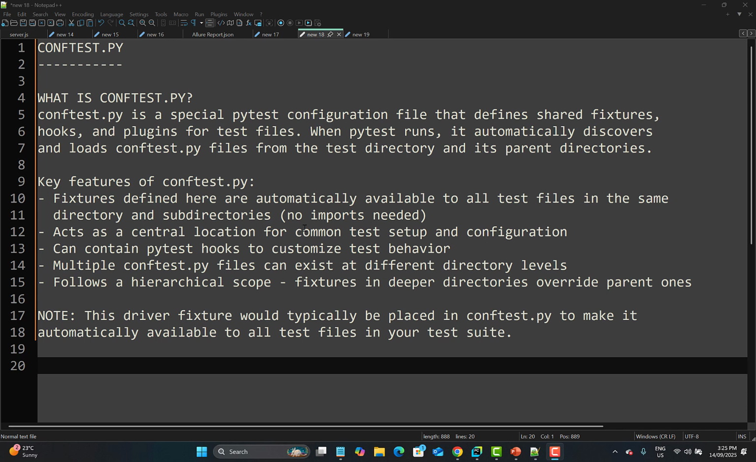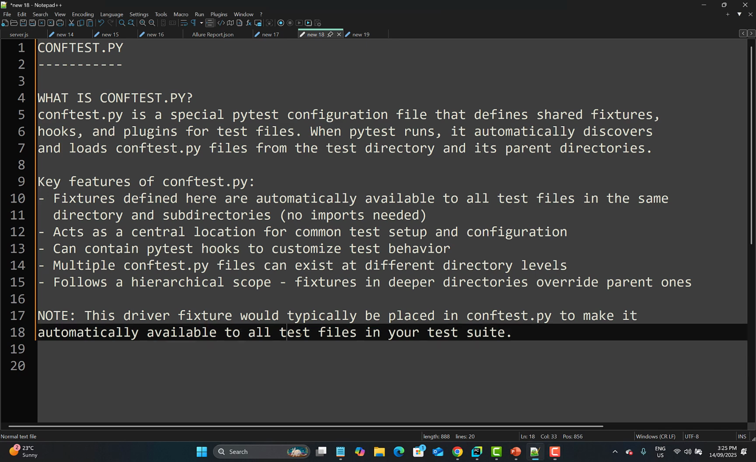Now, in our case, when we are working on the framework, we will be using a driver fixture. This would typically be placed in this particular file because it will be automatically available to all the test files in your test suite.